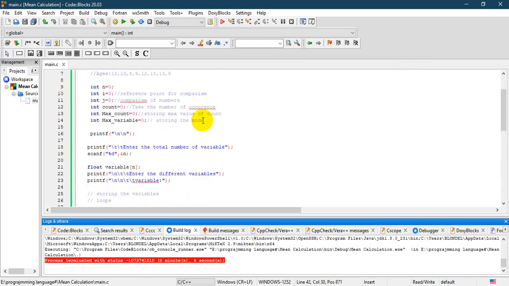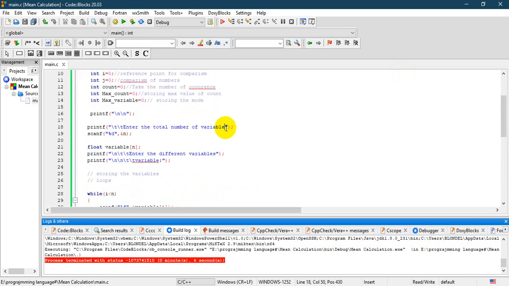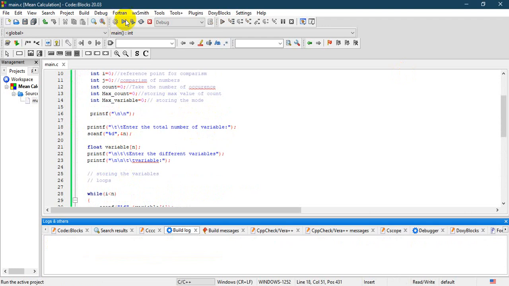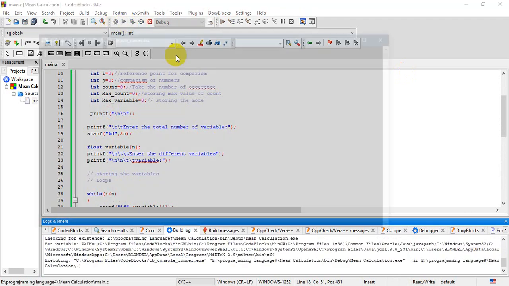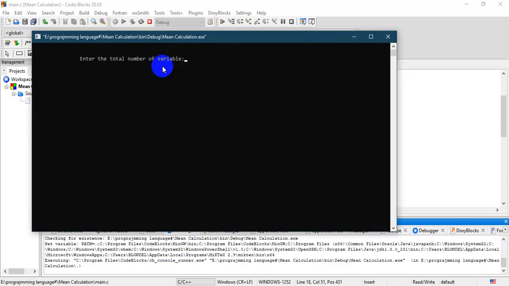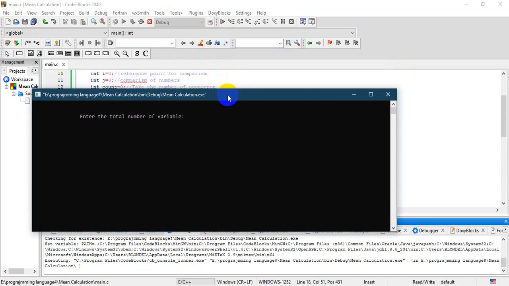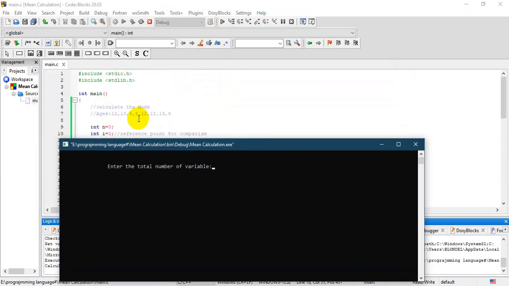So before I continue, I first have to change and place this. So I compile and I run. Now we are going to use the same example that we have taken in this question. Let's say ages, we have 1, 2, 3, 4, 5, 6, 7, 8. Now enter the total number of variables. The total number of variables in this case is 8. We enter by pressing enter.